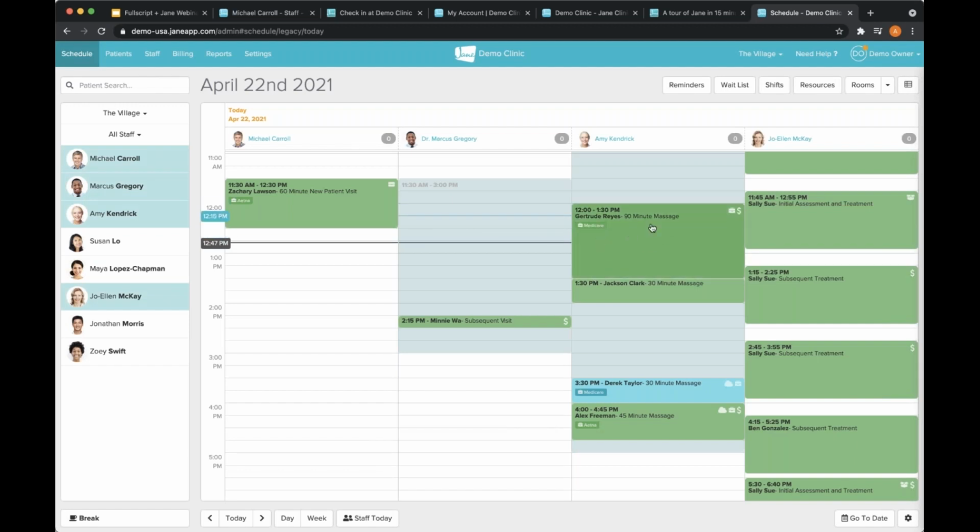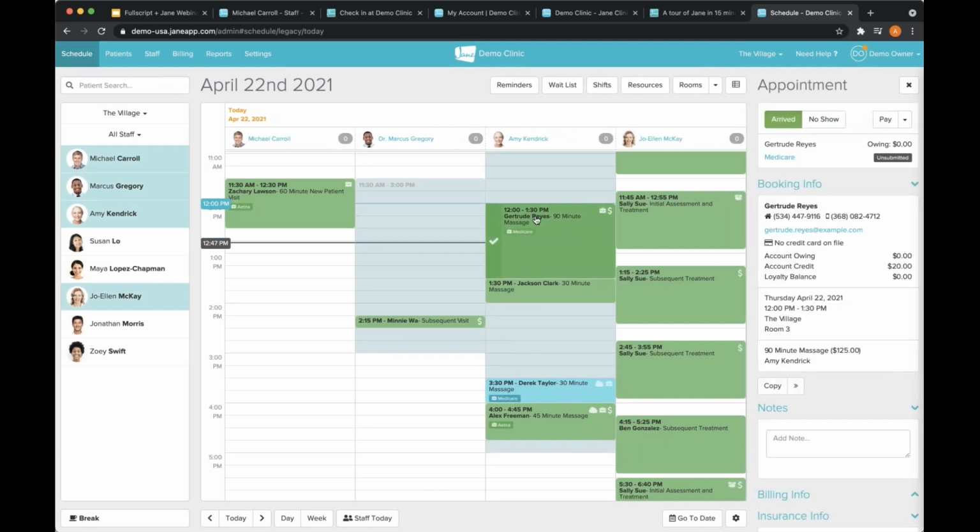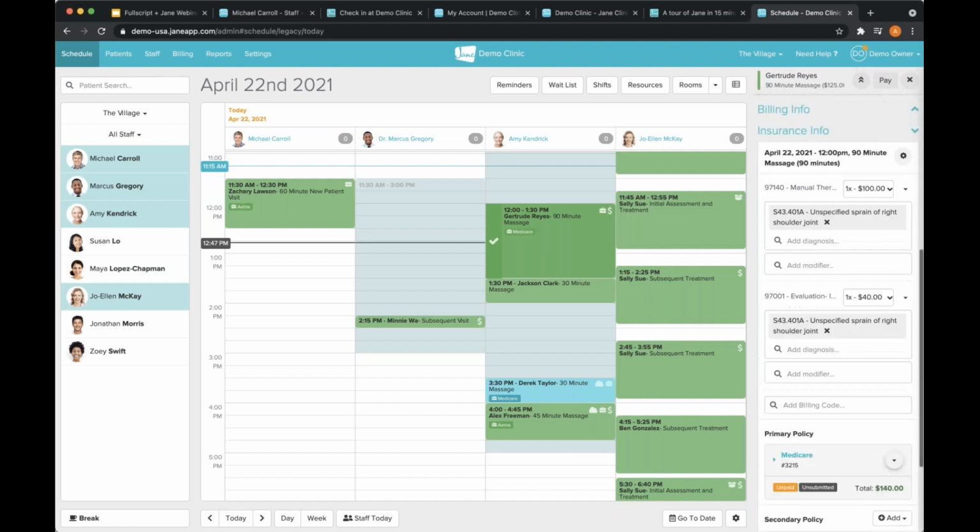Let's just go off the top here, Gertrude Works. I can see that I'm using Gertrude here, just by the way. I can see that she's covered by Medicare just from this little tag here, and this little briefcase indicates this is an insured appointment. When it comes to that, I can head into my insurance section. Again, I have my billing codes listed here with their associated diagnosis codes.